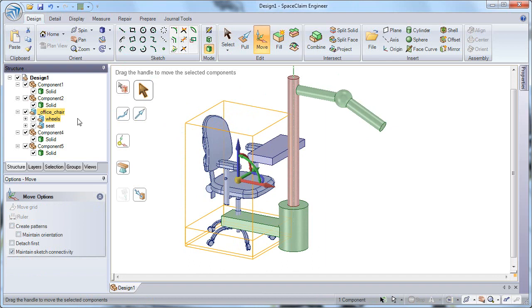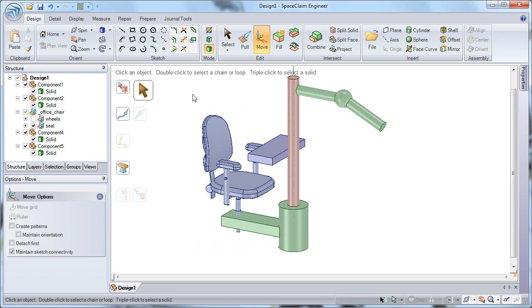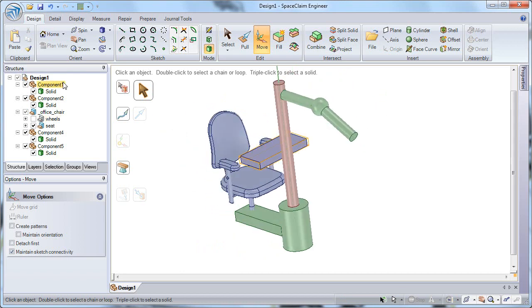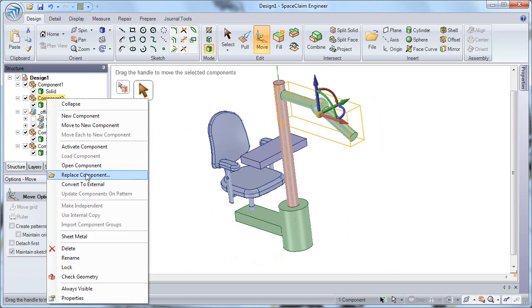So I've got the chair assembly and the wheel assembly subassemblies. And I can toggle that wheel subassembly off to choose not to display that in my model. I'd also like to replace my arm on the right hand side of this design. So let's right click and replace component again.